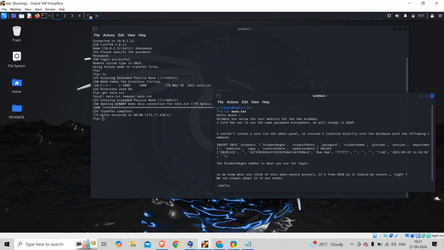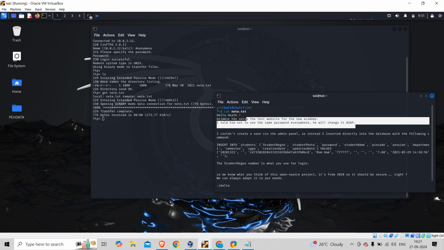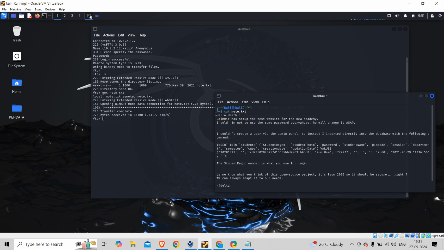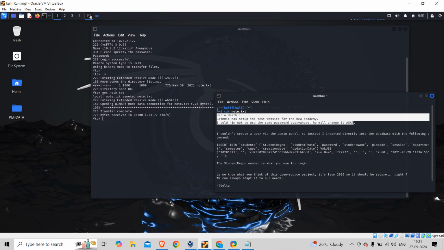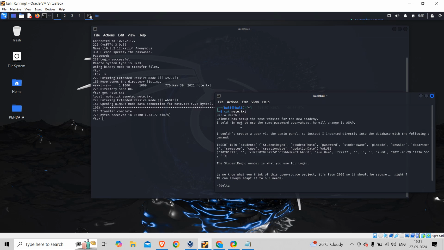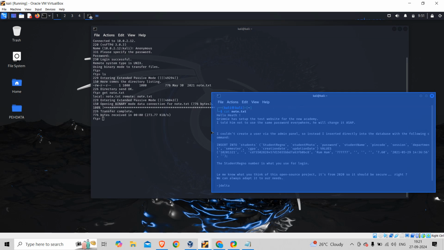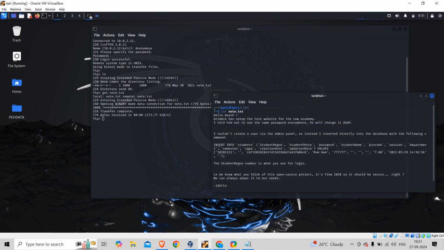If you read the file properly, it's saying, hello Heath, Grimy has set up the test website for the new academy. I told him not to use the same password everywhere. As I told you, the machine academy is paid for now, so the TCM security team created this same machine for us for free, which we can use in our VirtualBox. If you see here properly, there is a typo, it says insert into student regno. This is not for us. We can't do much from this information.